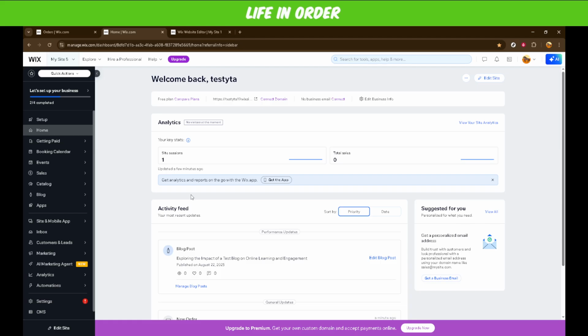Once you're logged in, you'll land on the dashboard's home page. From here, we'll kick things off by navigating to the Sales section. This area is your hub for keeping track of all your business transactions and is located conveniently in the sidebar of the dashboard. Click on Sales to proceed.